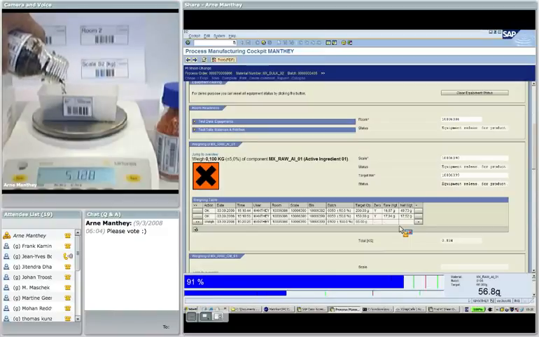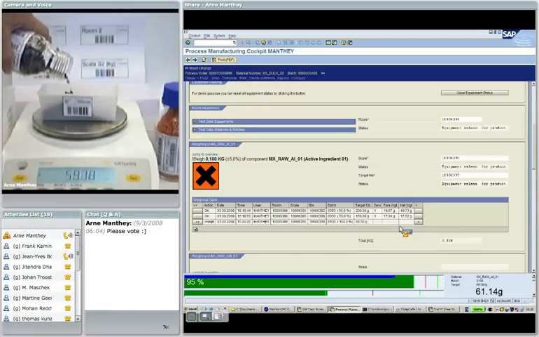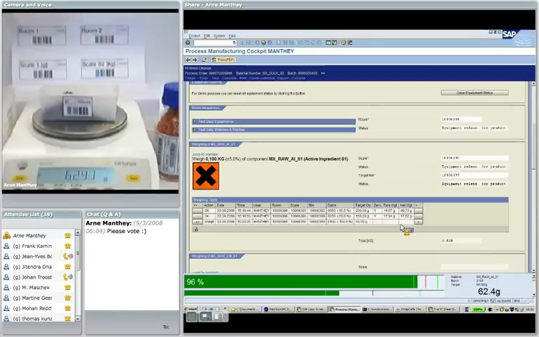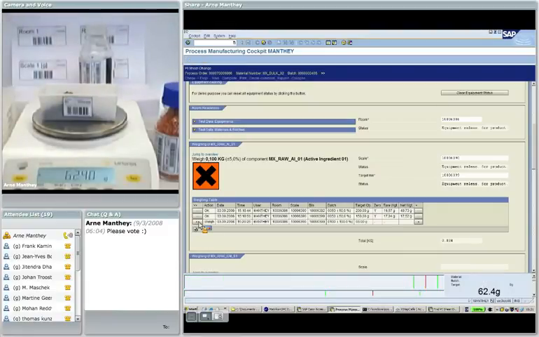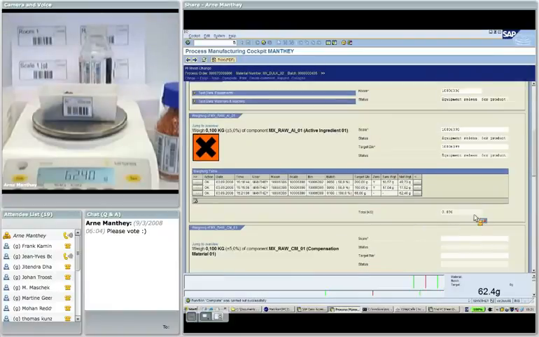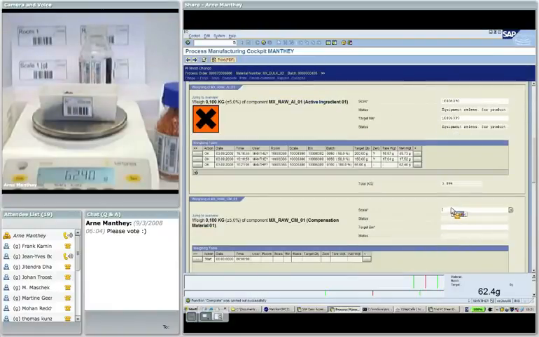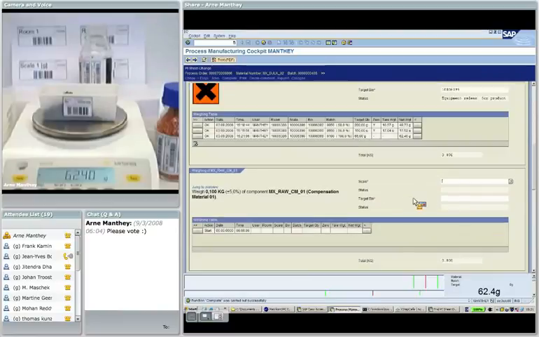Slowly. And here we go. It's all green. Press weigh the last time here for this material. It doesn't create another line, and it opens up the next component here. Right. So the system checks the several statuses, and now the next component is open. I have to put this aside.